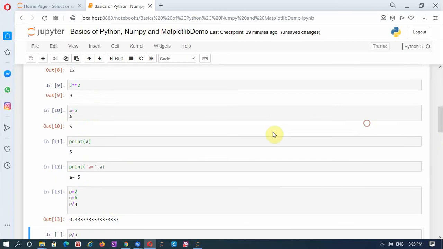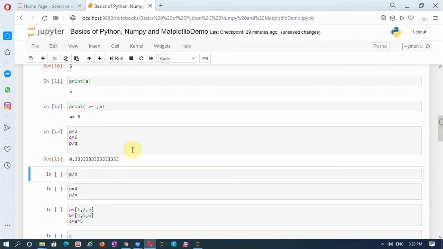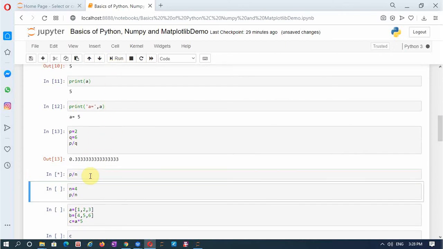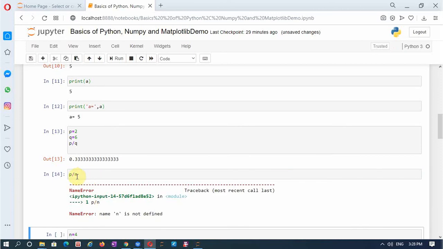Let me perform another division where I have not defined the variable. So let me see what happens. Say p divided by n. I have not defined n anywhere previous to this line. And if I do that, it will give an error.